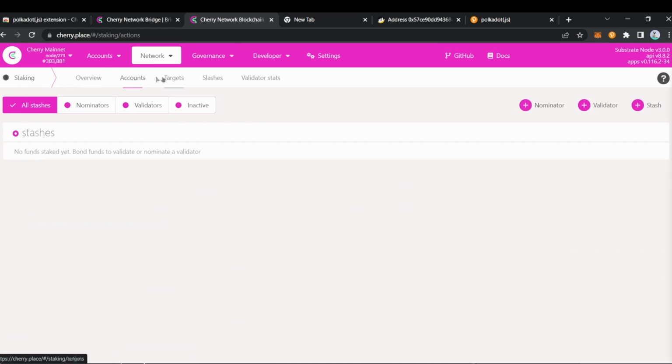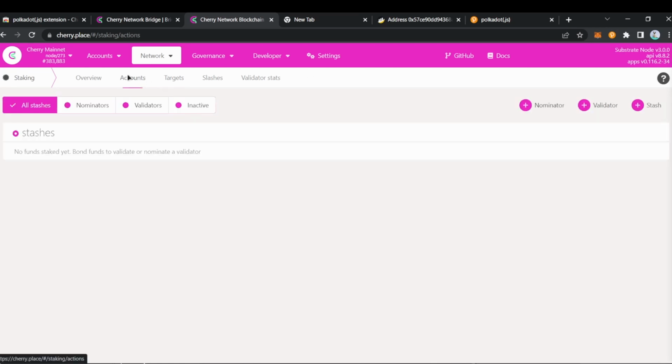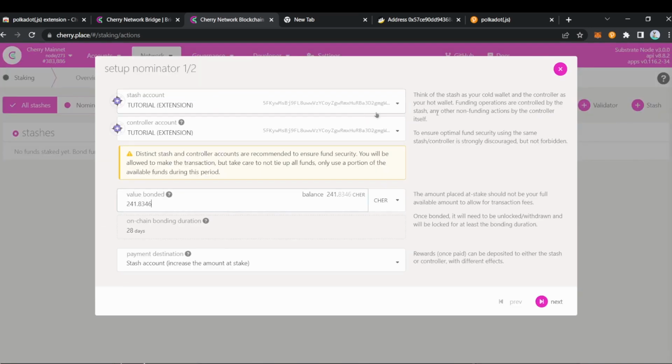So we go over to account. I'm going to be staking in the core team validator. It has the most number of nominators, and it has a pretty high return compared to the rest. So I'm going to go over to account, click on plus nominator. You can click on plus validator if you have more than 250,000 Cherry tokens and if you want to run a node. But in this case, I only have 200 tokens, so I'm going to do this.